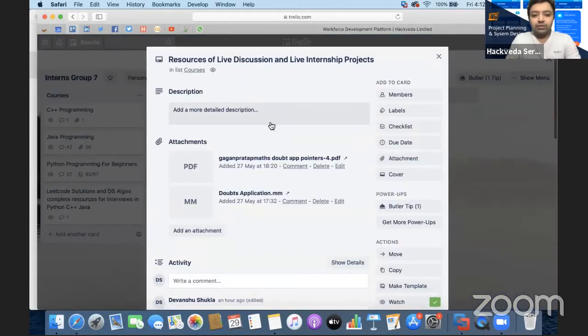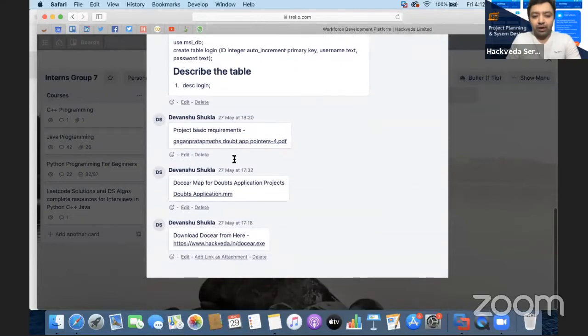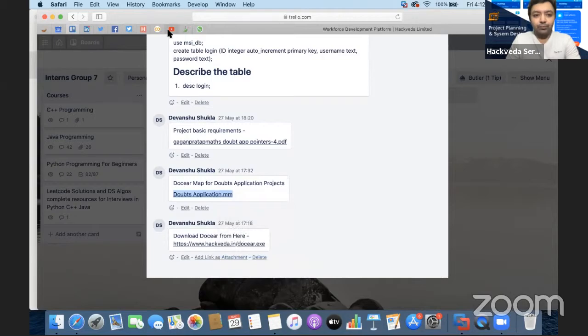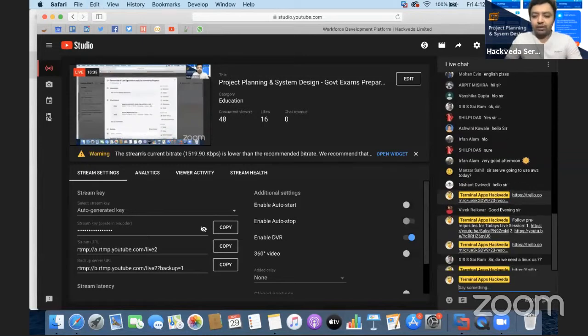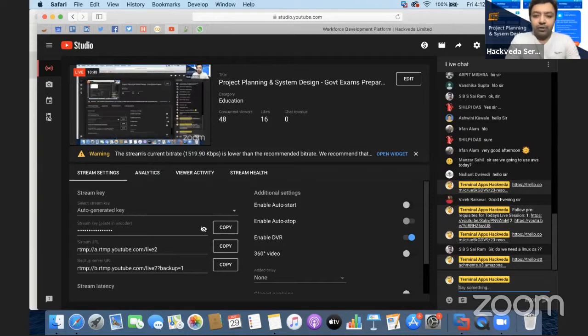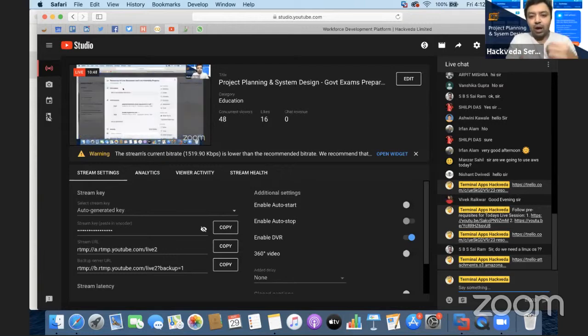So under this, the first important thing which we all need to have is the doubts application mind map file. I'm just quickly sharing the link with all the participants for the mind map. We are going to have a quick discussion on the mind map, followed by a quick switch to the system design: how we design the project, how we make the system design, and then how we proceed step by step.